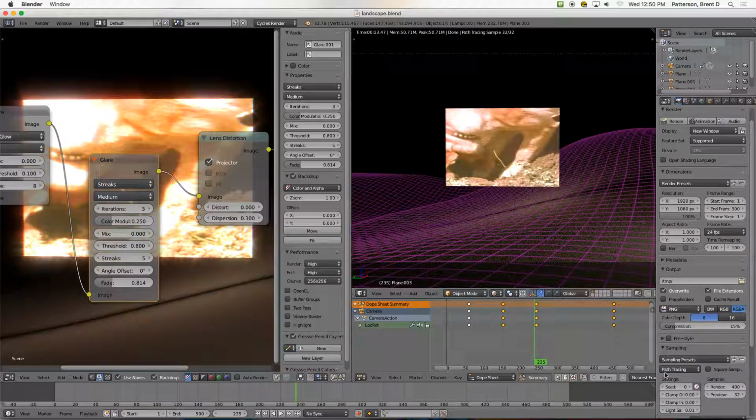So I hit save. Now what if I want to make an animation from this? What we do is we set up an output.